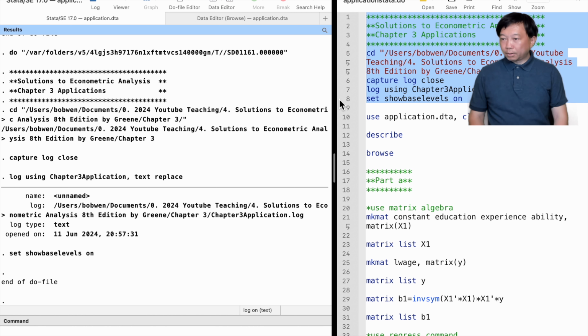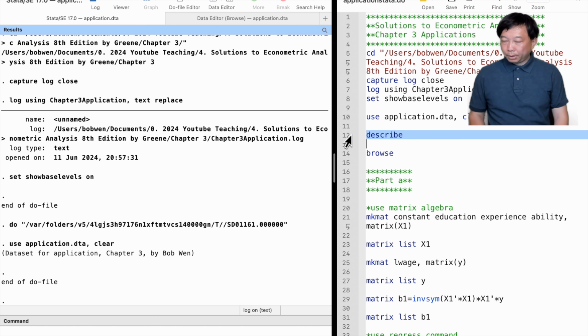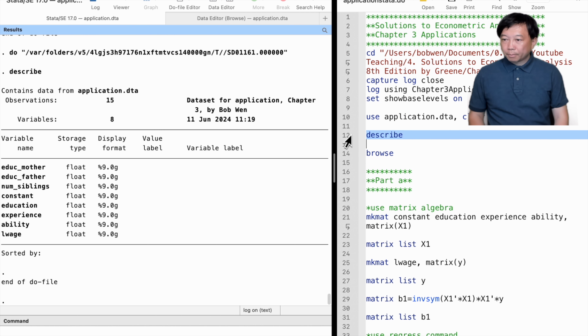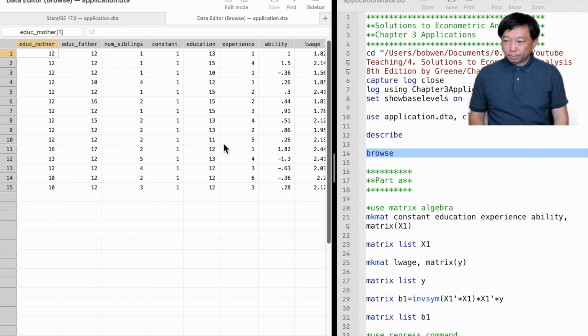Please download the dataset from the link below. We can place the data file in the current directory. In Stata, the use command loads the DTA file into memory. The describe command displays the variable's name, type, format, and other information. We use the browse command to see the data matrix.